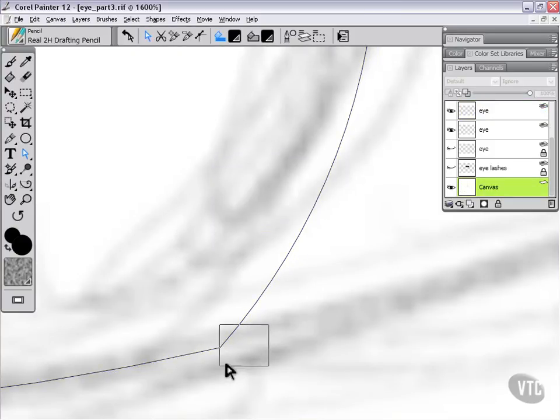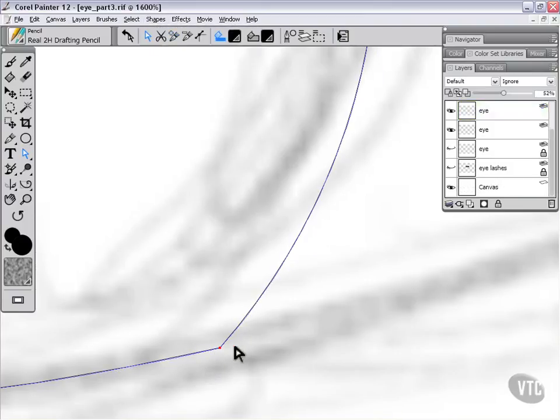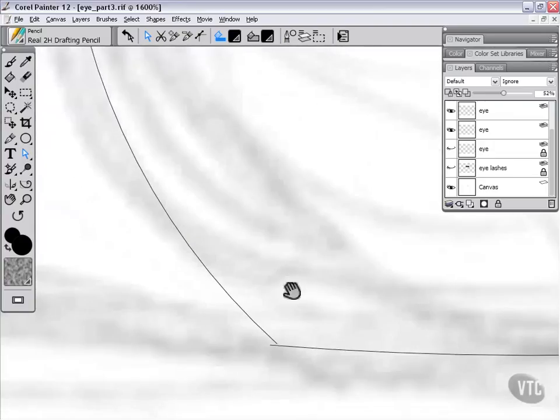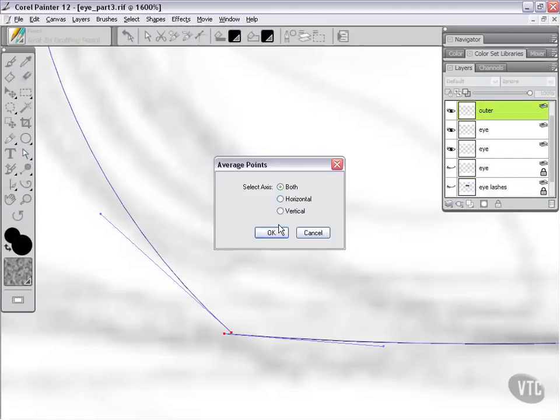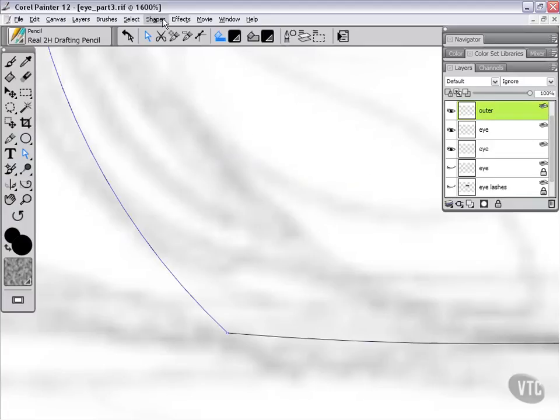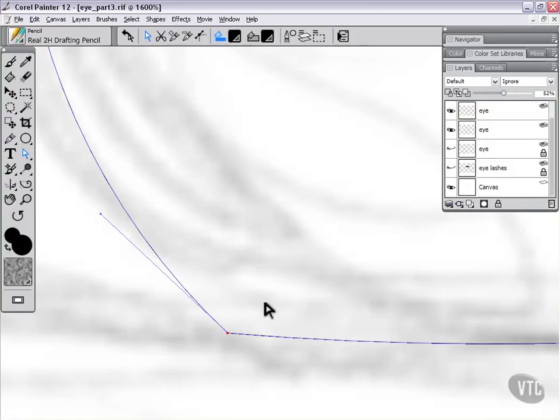And then we want to drag that marquee over both those points again, go up to Shapes and say Join Endpoints. And what that'll do is bring those shapes together. Now I'm going to use the space bar, come over, and do the same on all four corners. So I'm going to drag that marquee like so, get both those points selected, say Average Points, both, drag that marquee over it again so that they're selected, say Shapes, Join Endpoints like so.